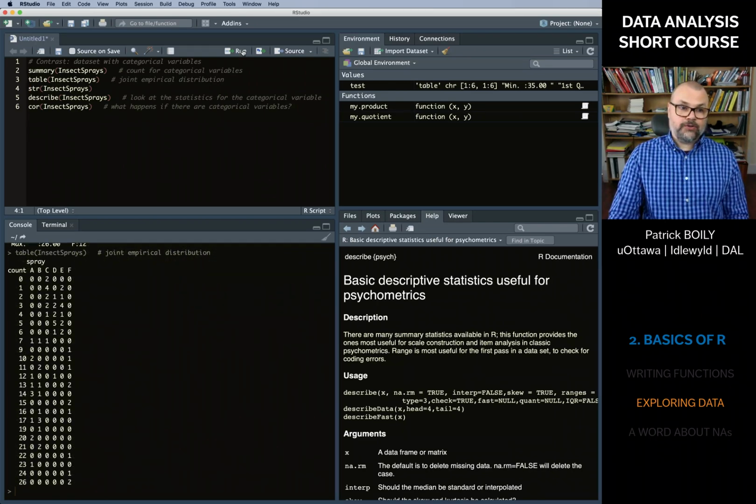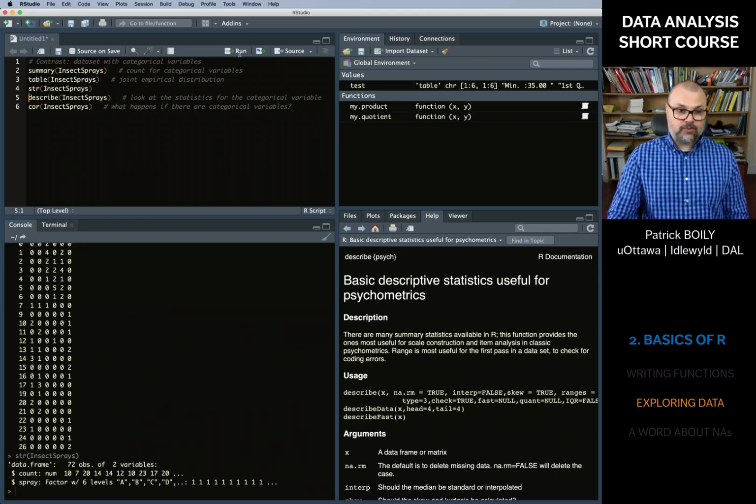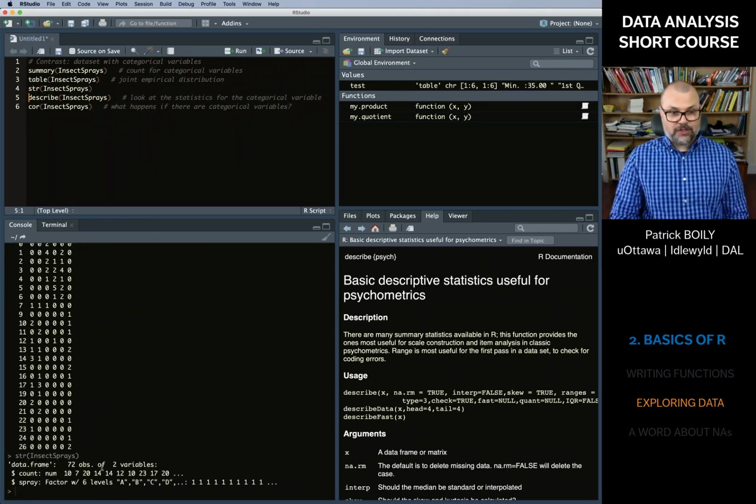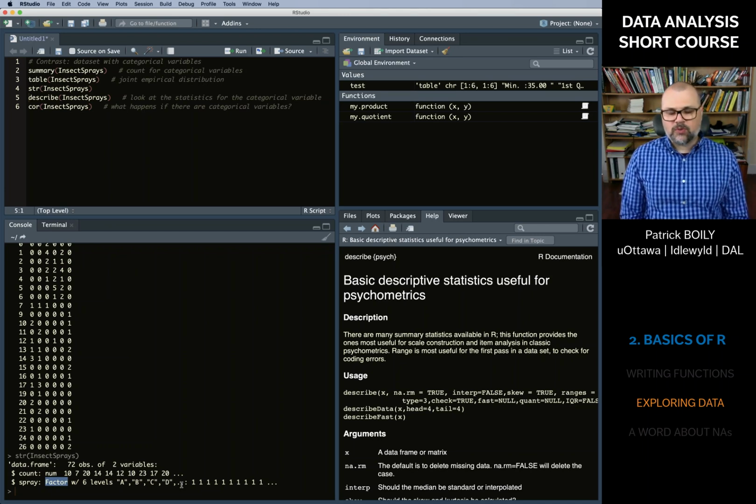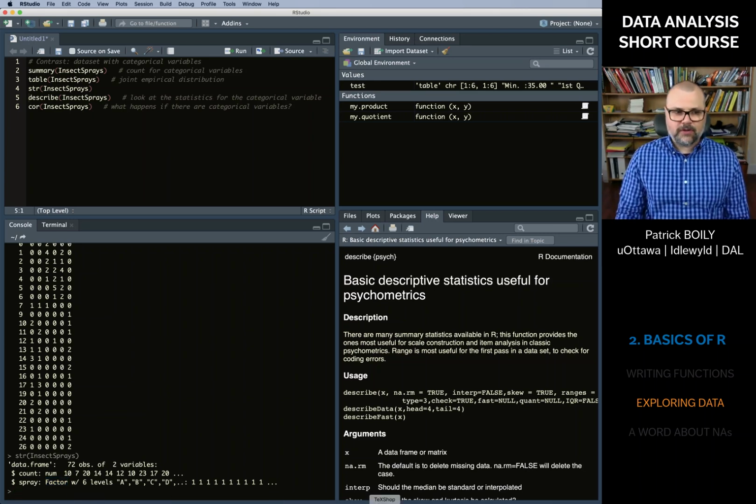I can look at the structure of this data set again. Not many surprises. Data frame is 72 observations of 2 variables. Here's a bunch of counts. Now look at the spray. Spray was a categorical variable. Categorical variables in R are called factors. Factors have levels, different values that they can take, A, B, C, D, and so forth. Except R doesn't really code them as letters, A, B, C, D, E, F. It actually codes them as numbers. So the level A is coded as 1, the level B is coded as 2, and so forth. And that can create some difficulties down the road.